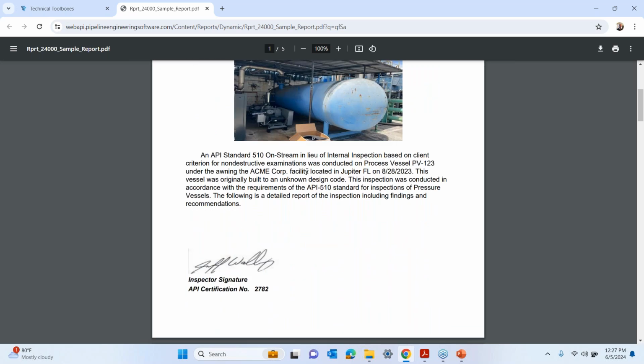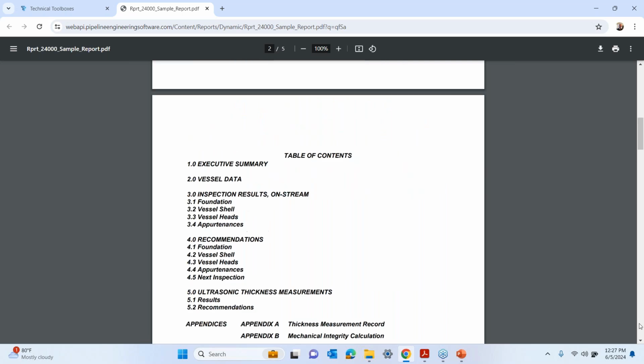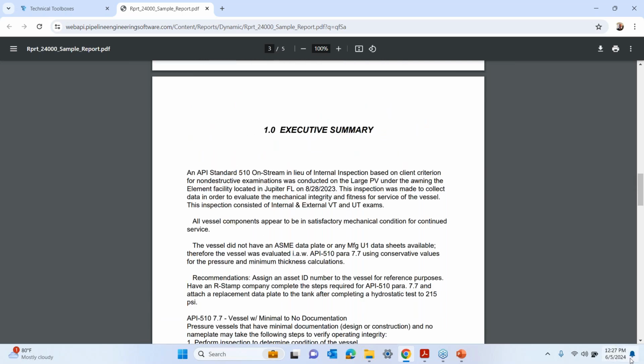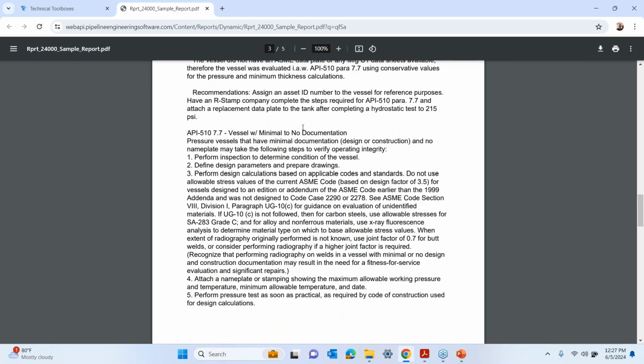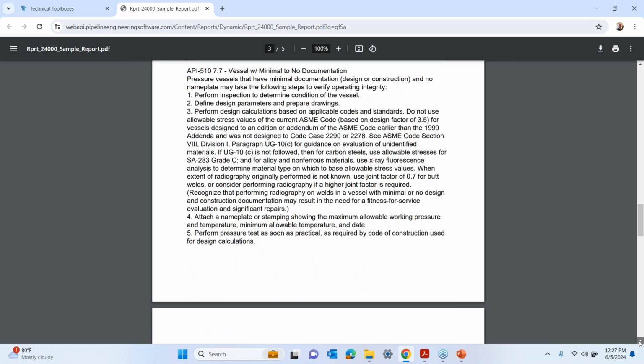You can also check, make sure your verbiage is right, that you covered everything on your text. Here's your table of contents, and then here's your executive summary. In this case, we didn't have any documentation, so I gave them, actually verbatim from the code, what the code says to do with that.